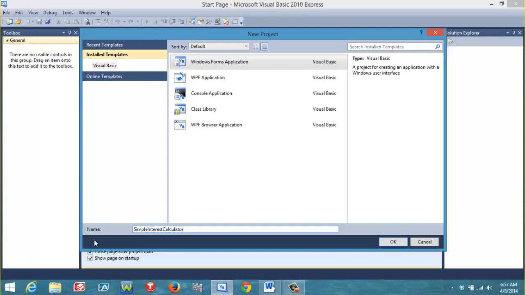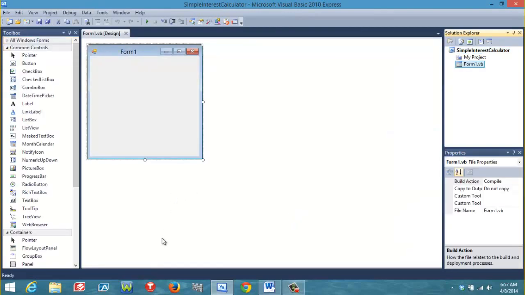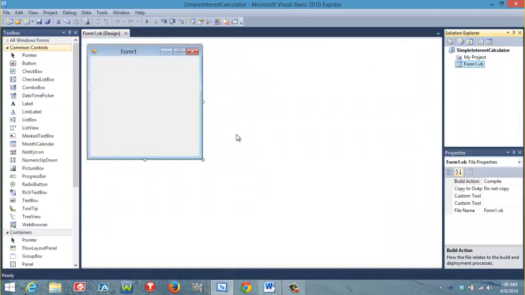Now what we want to do is first of all get an input for the principal, an input for the rate, and an input for the time, and also get their labels. Then we get the text box or the label for the interest and the amount.